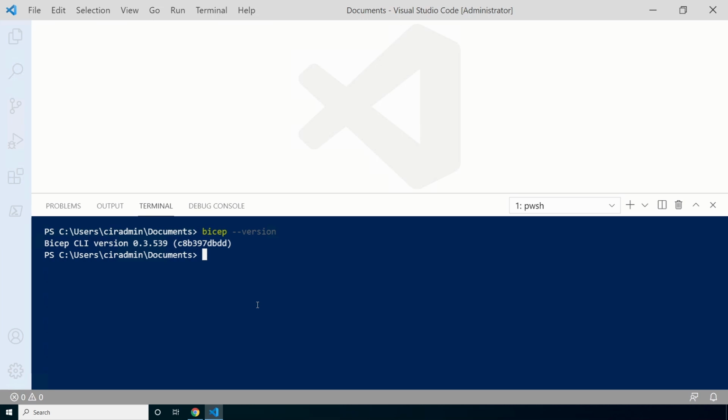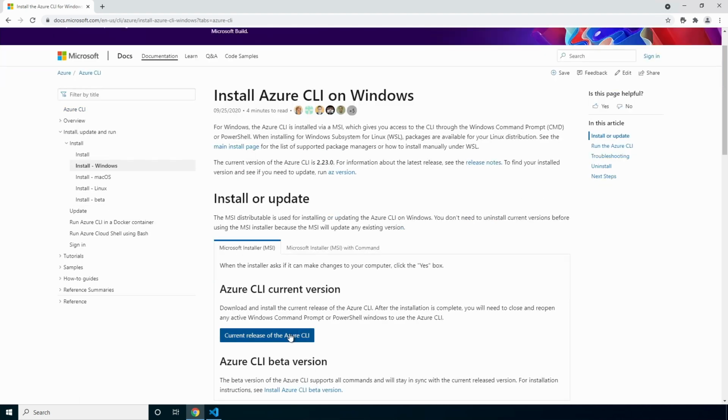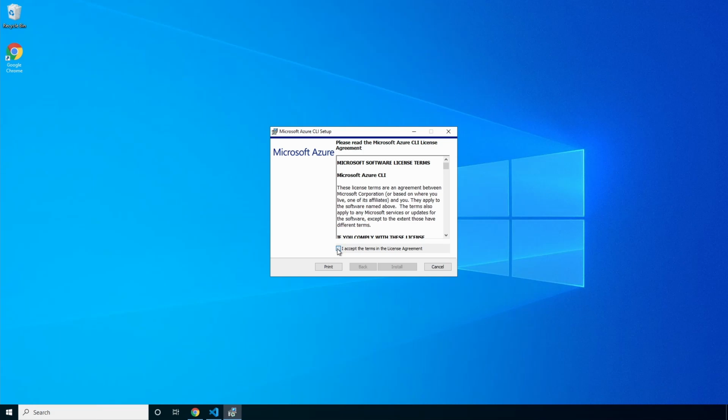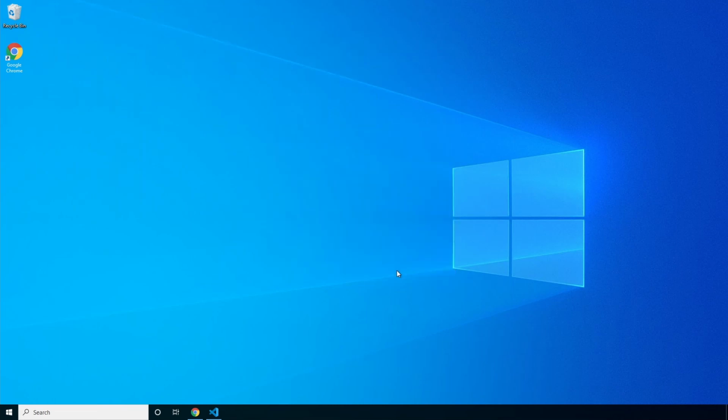Next, let's install the Azure CLI, which is different from the Bicep CLI. I prefer PowerShell, but I know some people prefer the CLI instead, so we'll try both. We'll get the current release, and once that's done downloading, we'll install it. Accept the terms and install. There it finished. Let's go back to VS Code.